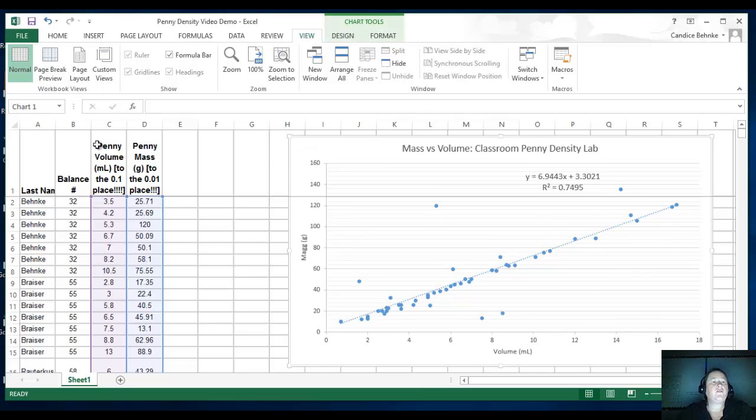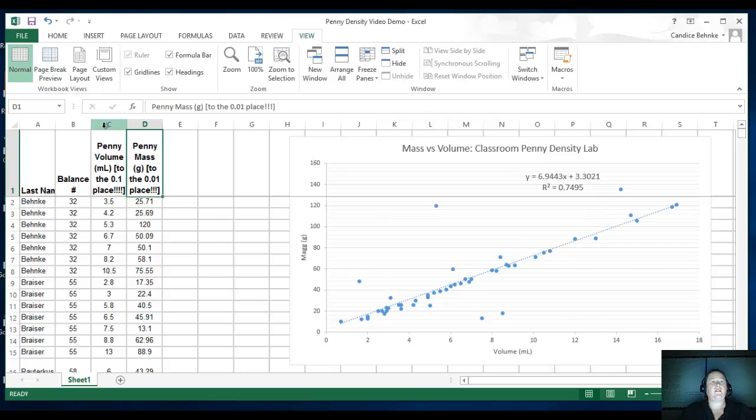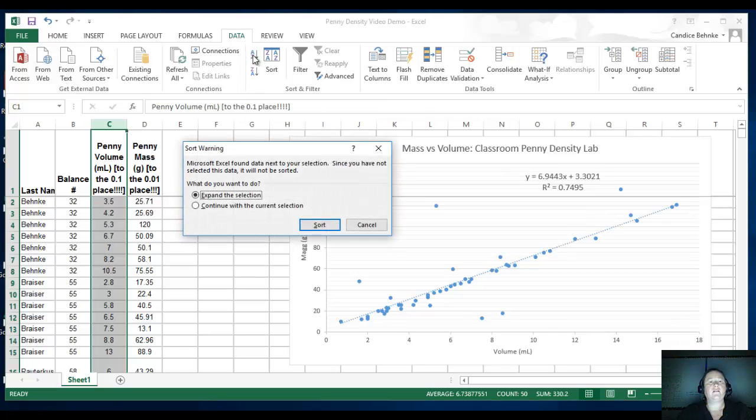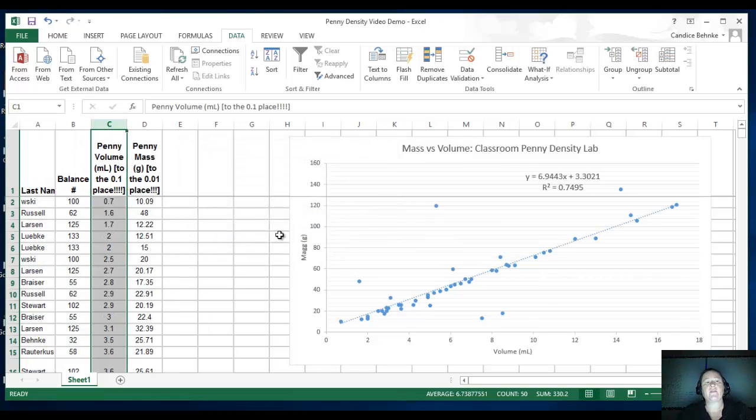The next thing that I want to do is I want to sort the data so that I can easily find without having to search through all of these points. So I want to sort the data. What we can do to do that is you can click on the C. So we're going to sort by this column, the penny volume, and you can go to Data and then Sort A to Z. Now this sort warning is going to come up, and that's okay. Don't be warned. It says expand the selection. Yes, this is what we want to do. We want to expand the selection.